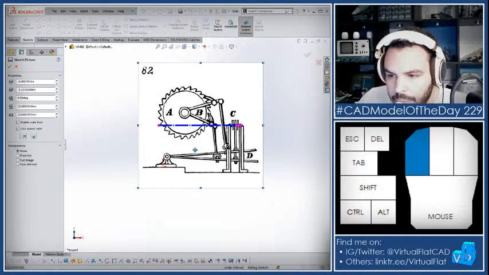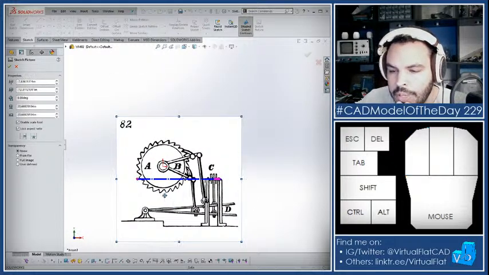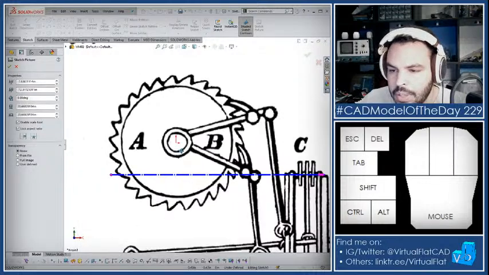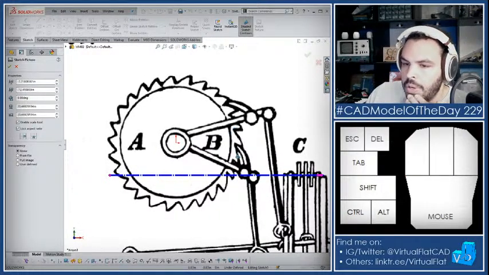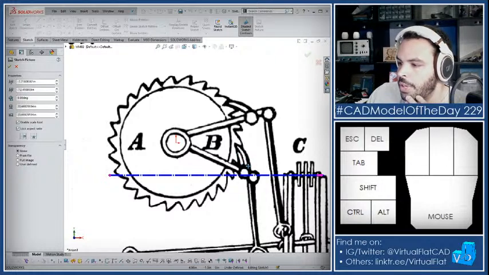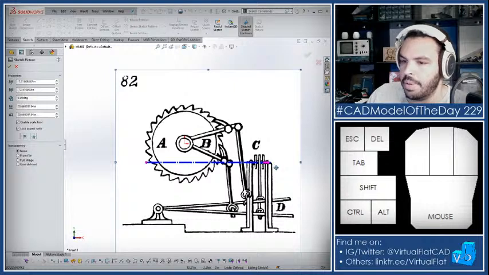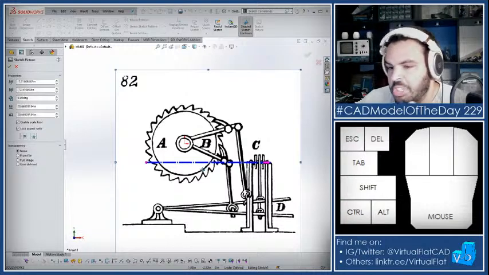Now, I think I'll set the origin at the center of that ratchet wheel. Kind of an arbitrary choice at this point. It could be the center of these pins, I guess, but it's just whatever you want. And now here's the tough part. We have to venture a guess for the size of this wheel, which will in turn drive the size of everything else. So I'm just going to guess it's 6 inches in diameter.